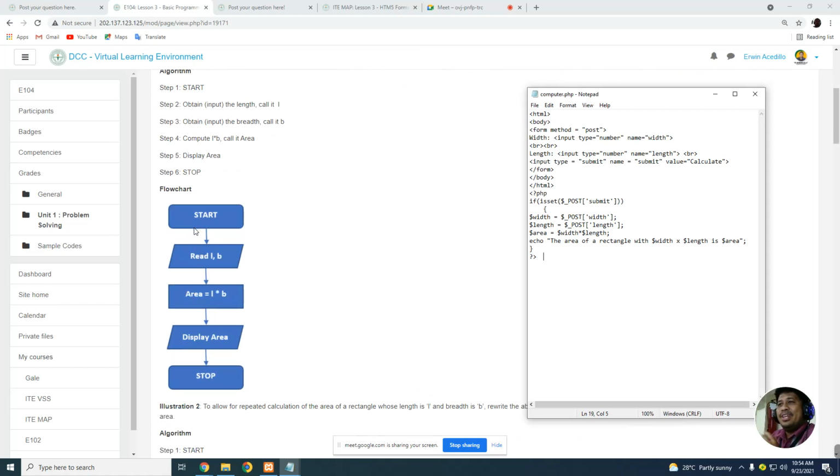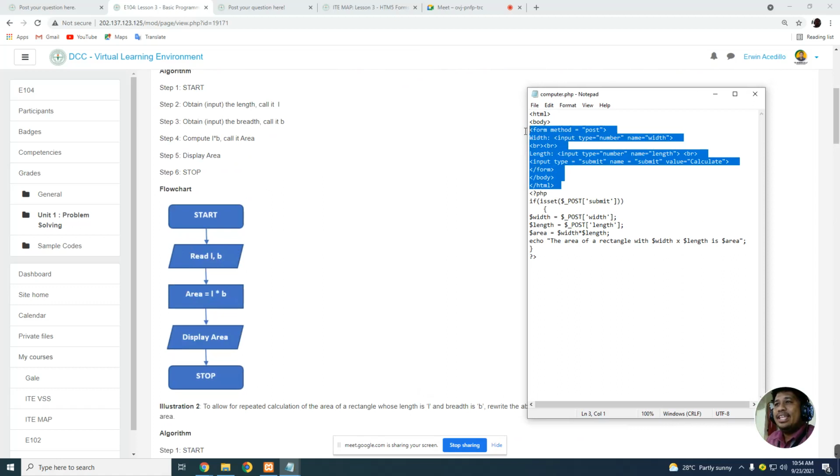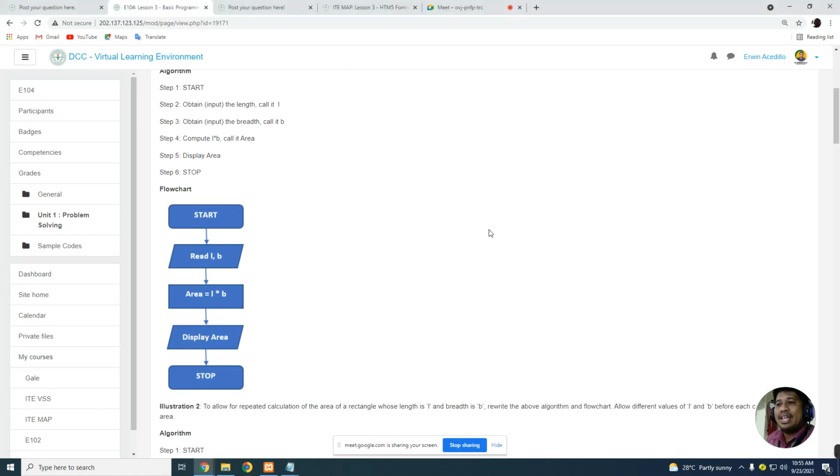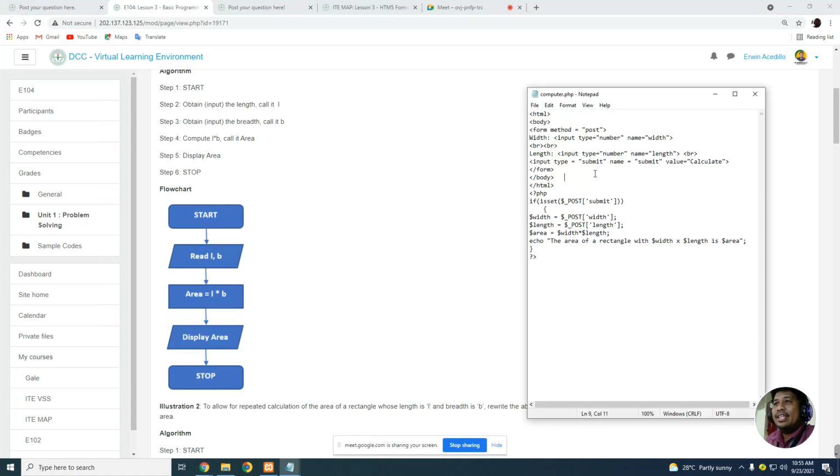So, first, we need to design. We design first, which is your interface. This is our input, this is the very first. So, we have here the design. This is our start at the top. This is really the start of our program. So, start. Then, after the start, we have here our input, which is this one.